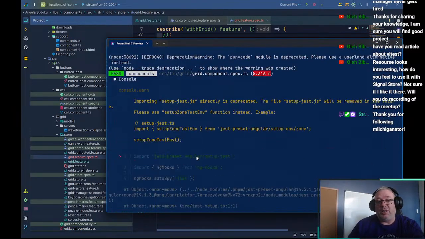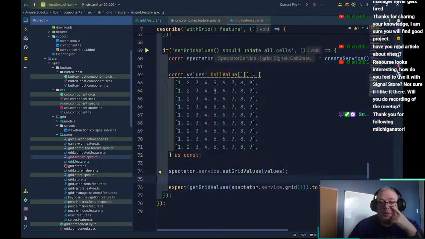But by doing that, we were able to verify that our set cell values works.